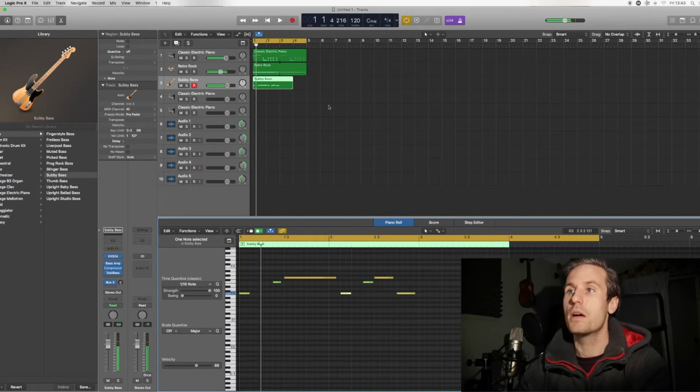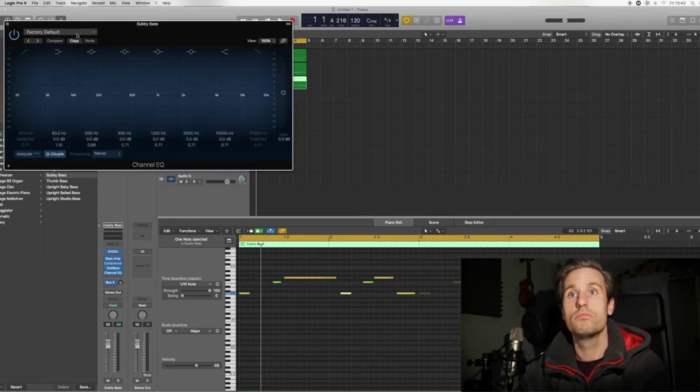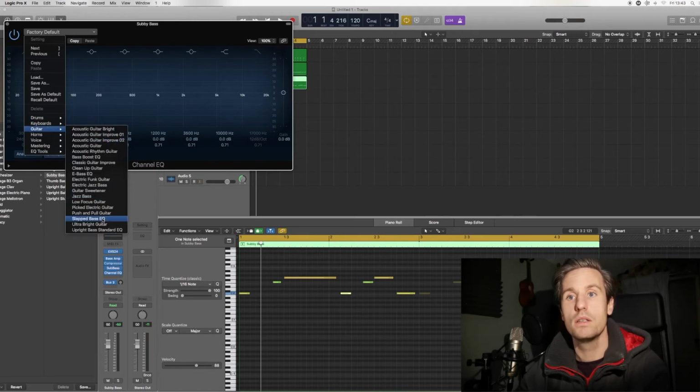There we go, and I'm going to shorten and loop. And now we've got a full section of 3 different tracks. I'm going to add some EQ. Just cheat, it's easier. Guitar.